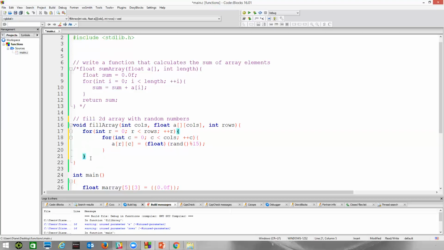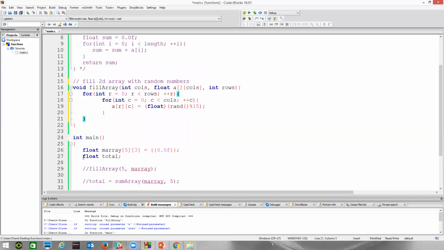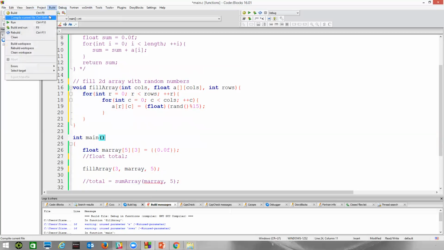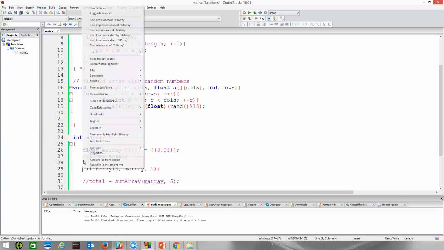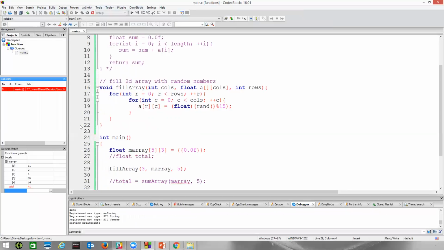We're not going to return anything. So now here, let's comment out this variable we're not using. Now let's call fill array. Fill array expects the first parameter to be columns. Since my columns are 3, my second parameter has to be the name of the array. Here's the name of my array, and then here's my number of rows. Let's see if the compiler likes that. No complaints from the compiler. Let's build and see how this works.